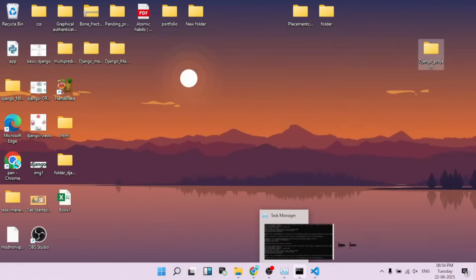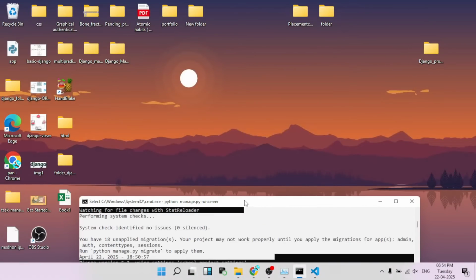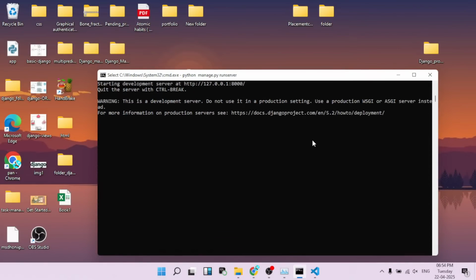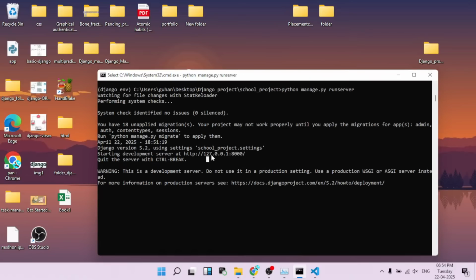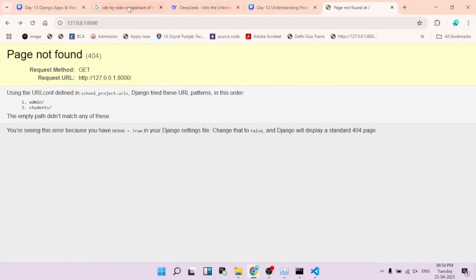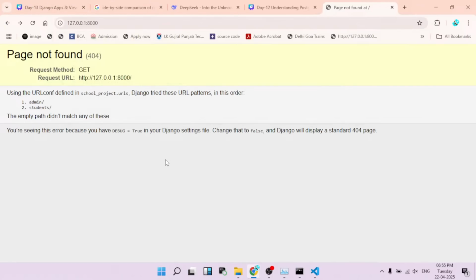Okay, there is some issue in the terminal. I am just creating a new environment. Sometimes the environment is not correct, and it will show like this. I go to the server and load it again. It shows the same error again: the page is not found.